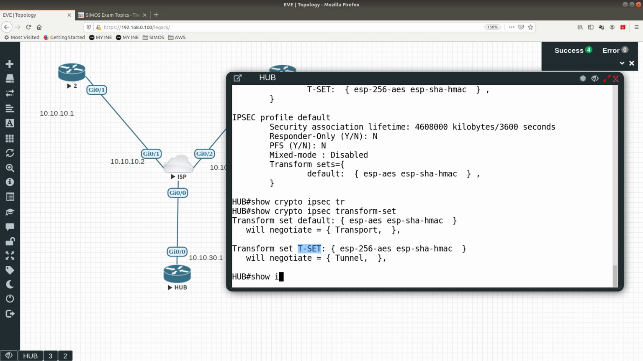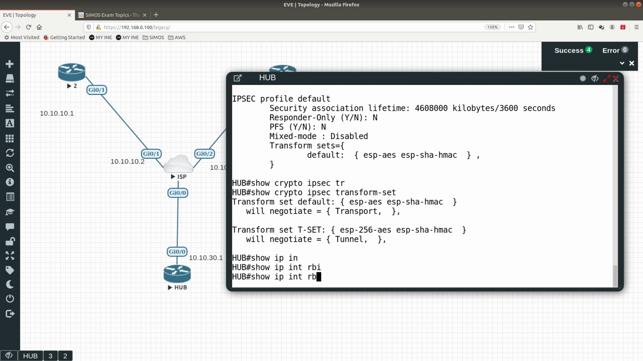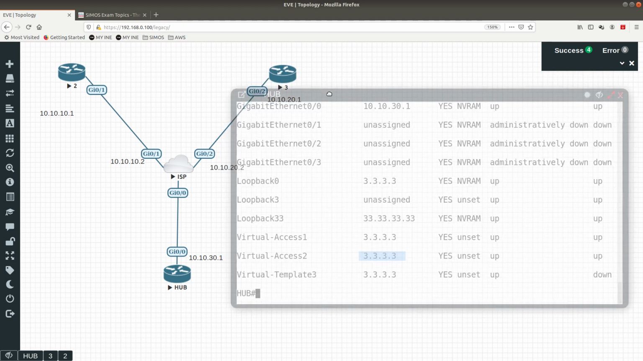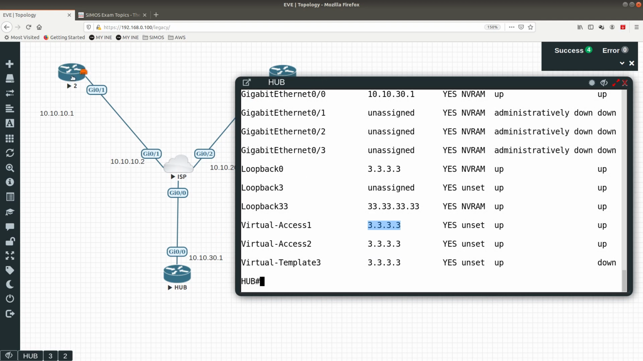And if we do a show IP interface brief, we can see that we have virtual access 1 and virtual access 2. Access 2 was created for router 3, and access 1 was created for router 2. Okay, so this is how the hub to spoke communication works. The hub is the one that uses the virtual template, and then these spokes right here connect via just a tunnel interface, just a normal tunnel, not a virtual interface.